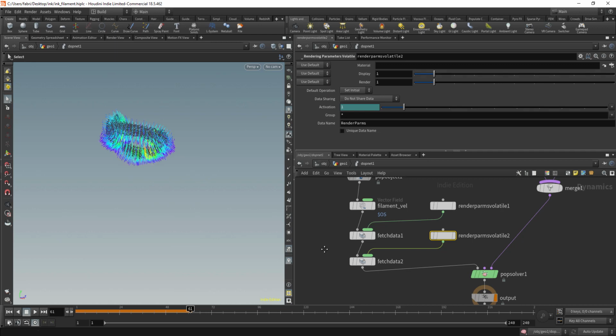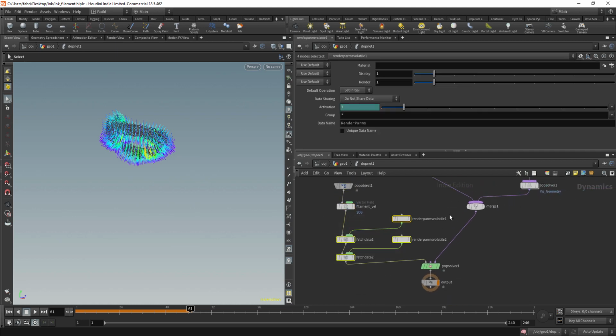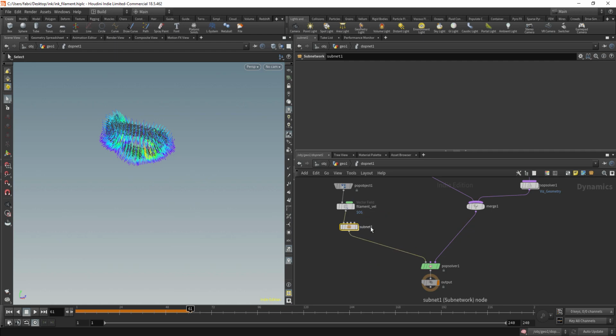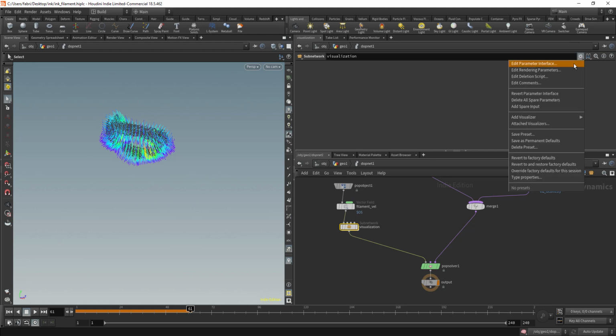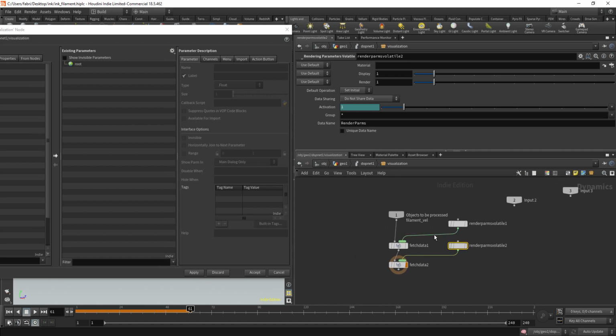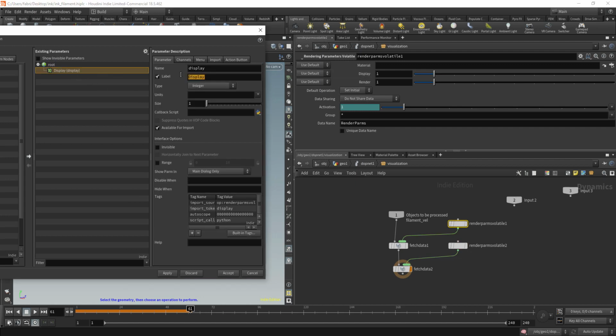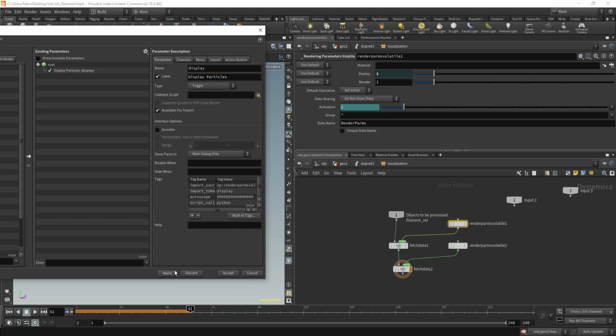And just to tighten up things, what I like to do is to transform that into a subnet so it's nice and clean. Let's call that visualization, and what I want to do is to edit parameter interface. Let's dive inside here and let's expose a few parameters. So first, this one, display. So let's call that display particles. Let's also change the type to toggle, which is more UI friendly.